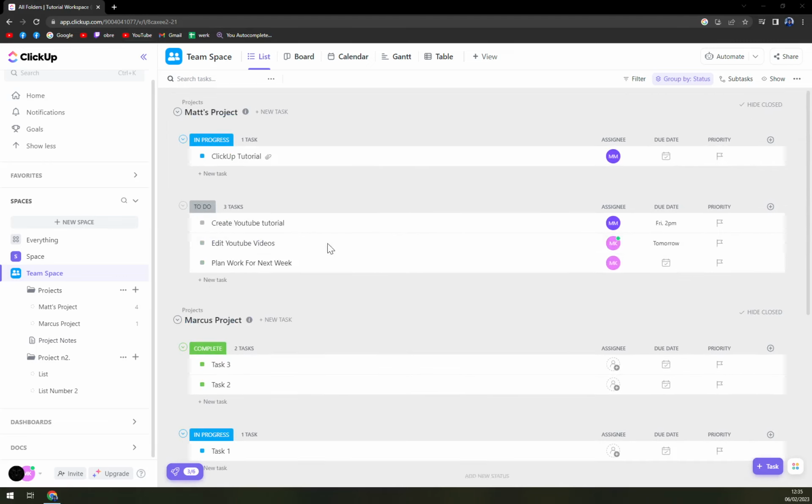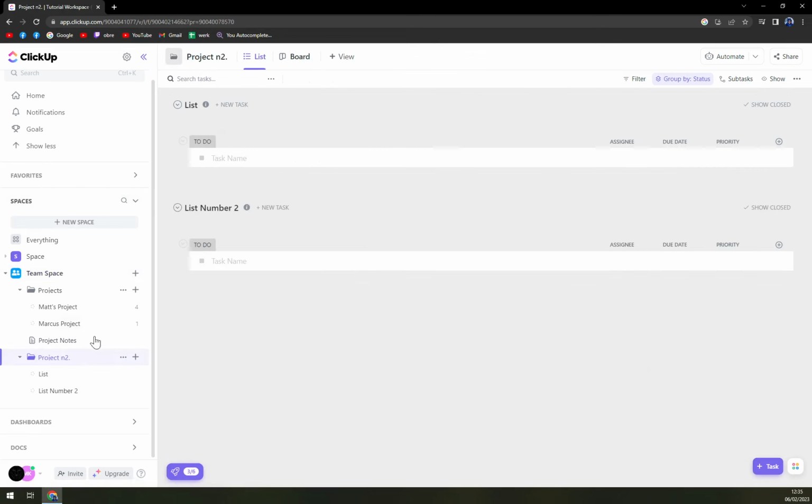our workspace. We have all the projects, all the tasks in here. So if you want to delete any of it, for example this project number 2, which is basically there's nothing in it, it's not good for the eyes, let's say, we can get rid of it.